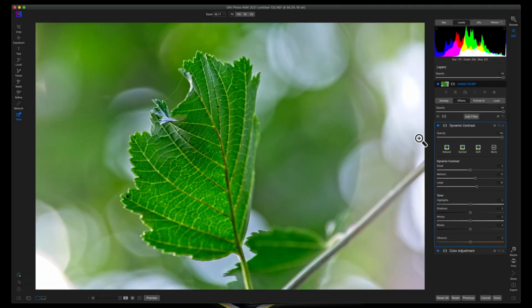Dynamic contrast is a good filter if you want to contrast the lines in your images. This leaf has lines all over it, so it's going to really work well for us in this particular case. So I've already added the dynamic contrast, and by turning it off and on, you can see it's almost a night and day difference. Now, that's a little too much contrast for what I want to do.